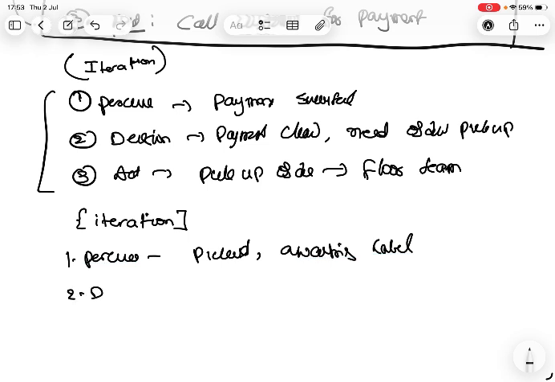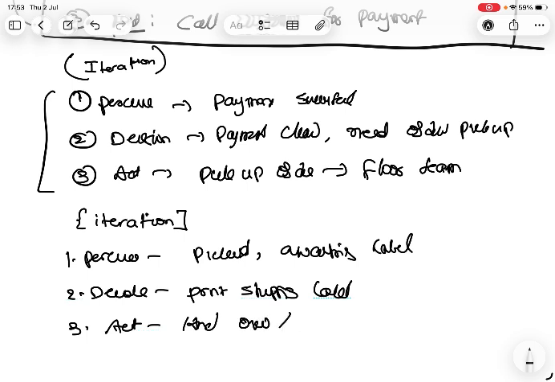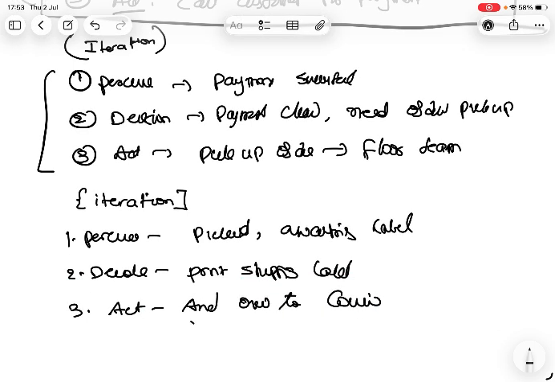The second thing is the decide, then print shipping label to the particular address, shipping address, then hand over to the courier. Okay, hand over to the courier. So perceive is done, awaiting label. Then she takes a decision. Yes, I need to put the label and all.